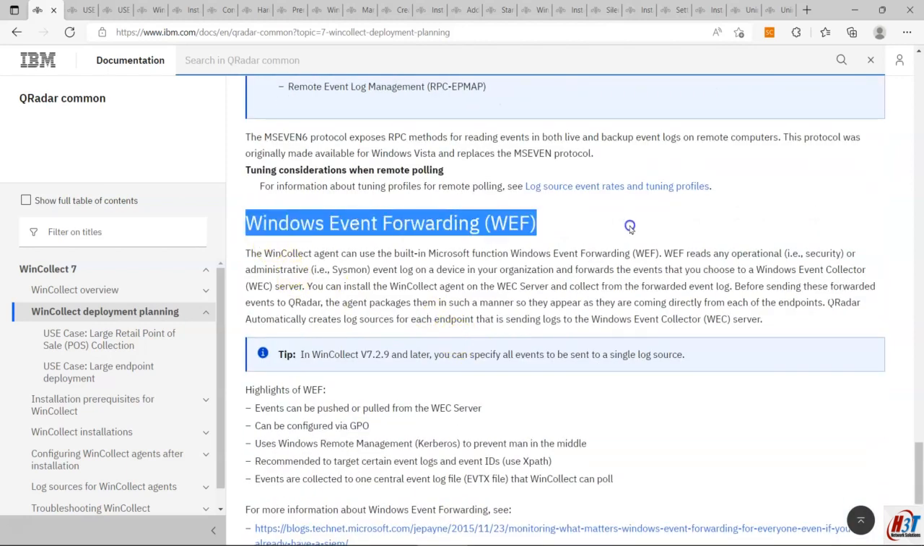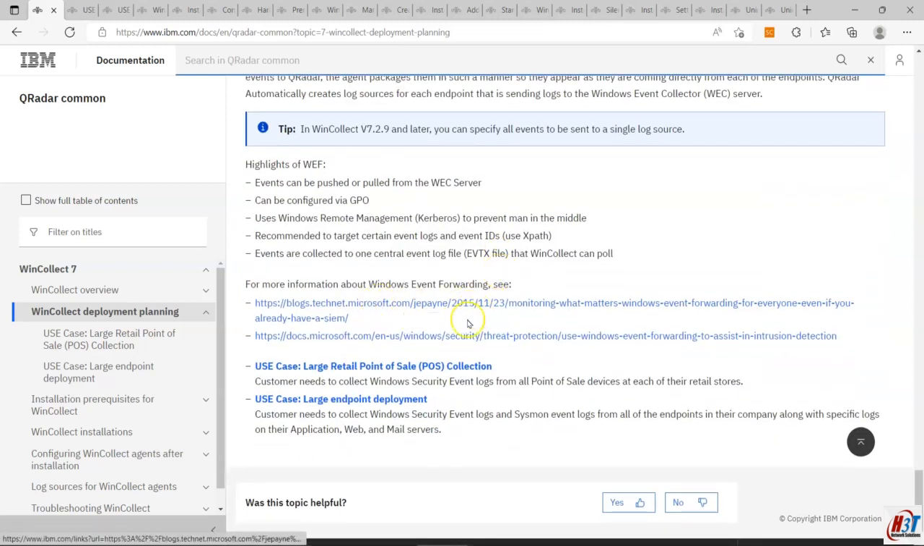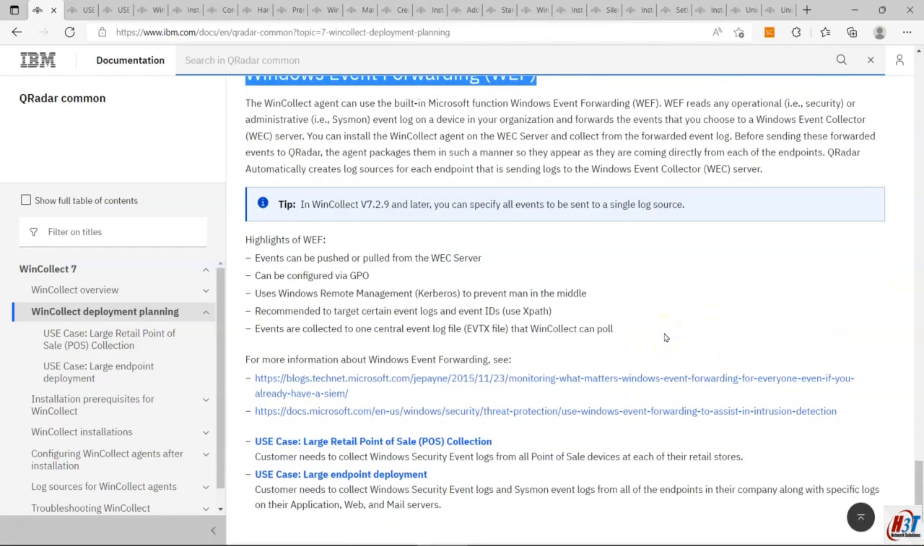This is the talk about Windows event forwarding. It's a big topic, and Microsoft has nice documentation about this, so I encourage you to check it out. Also, this is not your task as a QRadar admin or professional service doing implementation. You can share this with the customer and tell him this is another way of collecting the logs.